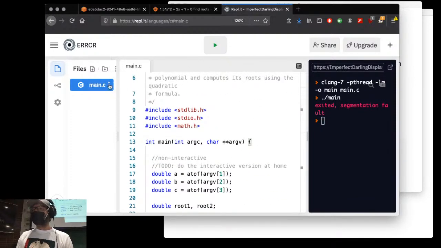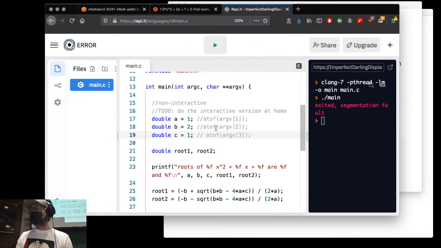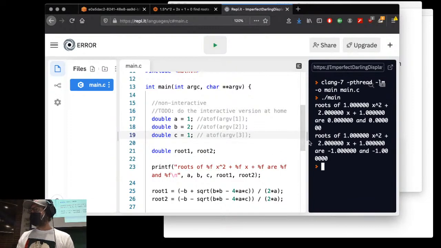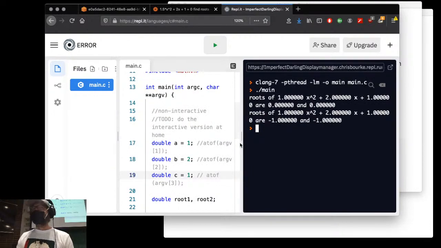How do I do command line arguments? That's a good question here. All right, I'm just going to have to manually set these values. You don't want to do this in practice because then you forget that you left dead code in here. Let's go ahead and run this. There we go. Oh, okay, it's 0 and 0 over here.